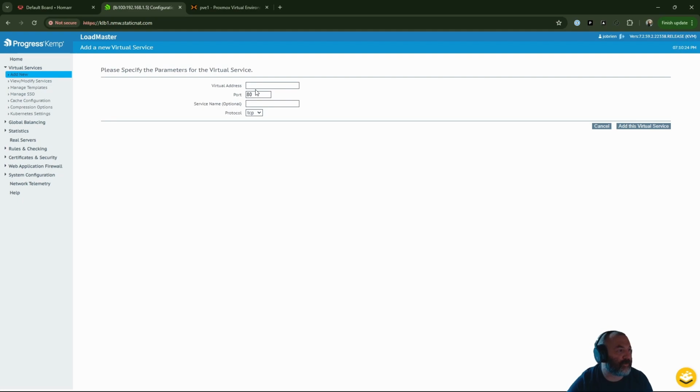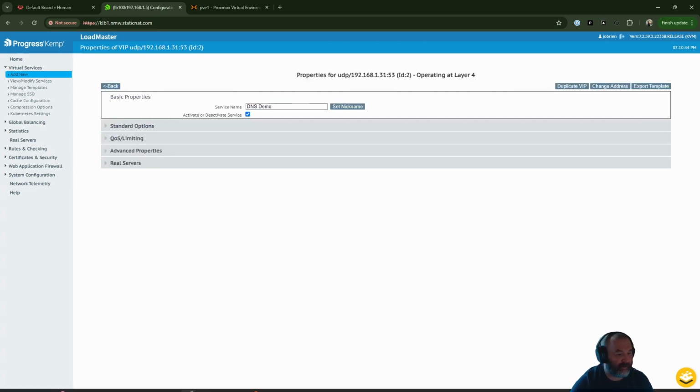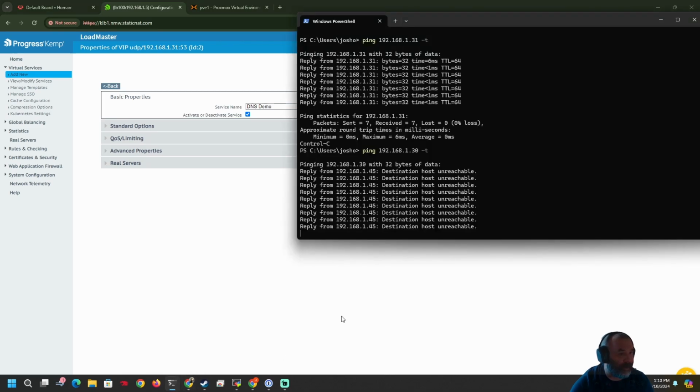So what we're going to do is we're going to go into here. We're going to do 192.168.1.30. We're going to tell it we want to talk on port 53 and on UDP because that's DNS. And then we're going to call this DNS demo is going to be the service that we tell it. And then we're going to add this virtual service. And then we should be able to go back here.